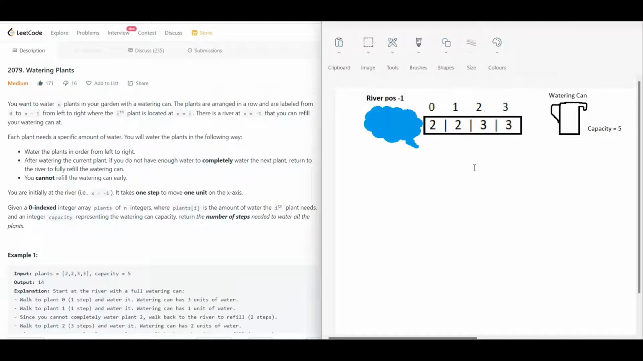Okay. The second rule is that we can't just keep watering plants until we run out of water. We have to check the amount of water required by the next plant, and whether we are left with that amount of water. If not, we have to return to our river to fully refill the watering can, then come back to the plant and water the plant completely at once. Okay, this is the second rule.